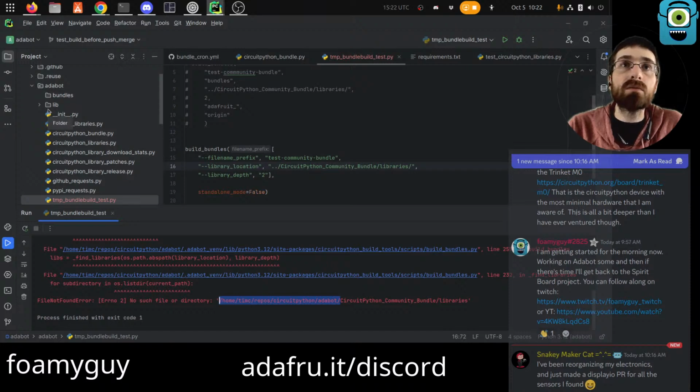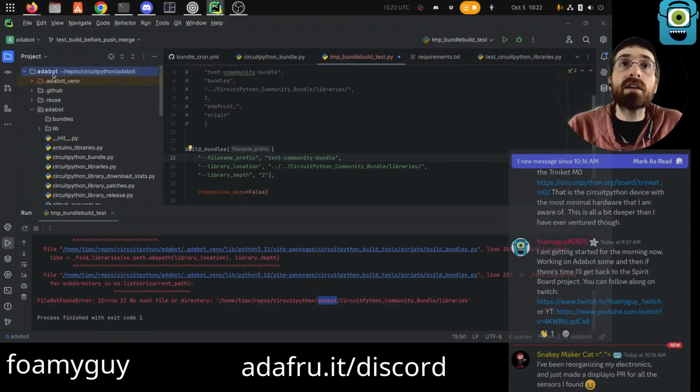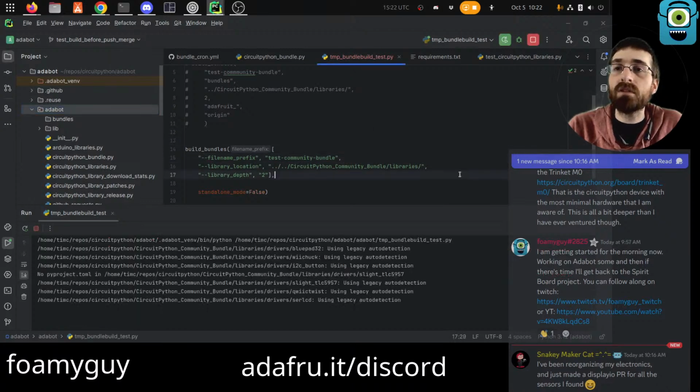Oh. Is it? I don't know. If we add another one, does this change? So this says Adabot and then community bundle, which is definitely wrong. It needs to go up and outside of Adabot. Oh, yeah, because we have the repo and then we have the package. Okay, yeah, so we definitely need two of those.